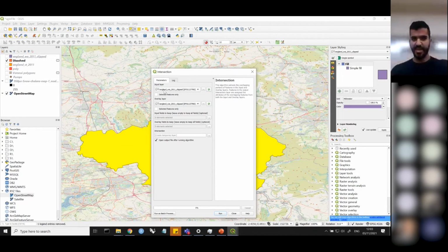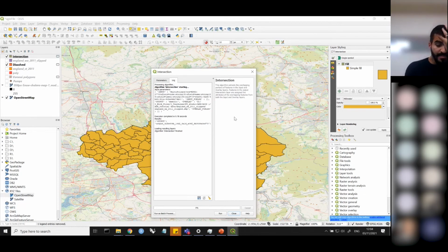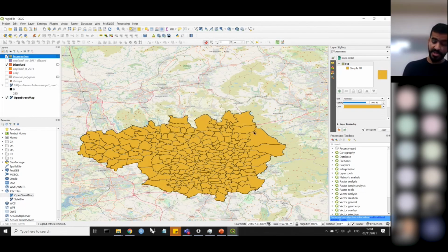Input layer, the order here is very important, right? So I need to give this the dissolved layer, which is my Greater Manchester boundary, first. And my second one is my wards. That's all I need to do, and then run. And then you should get this as an output.